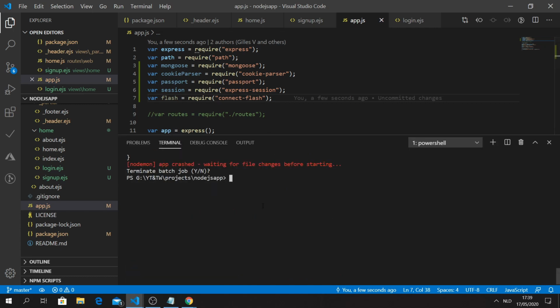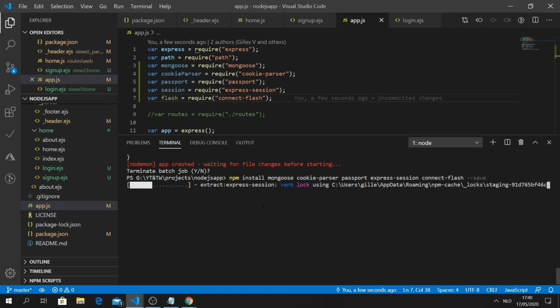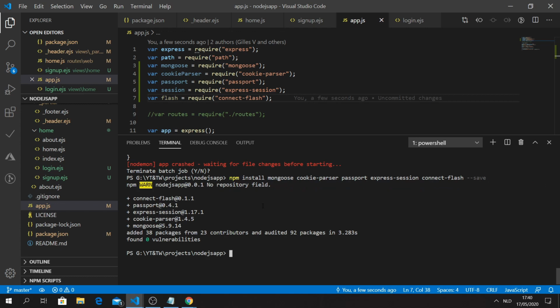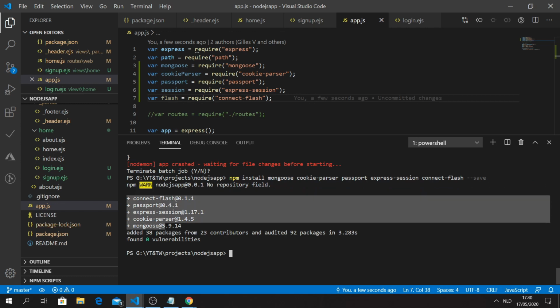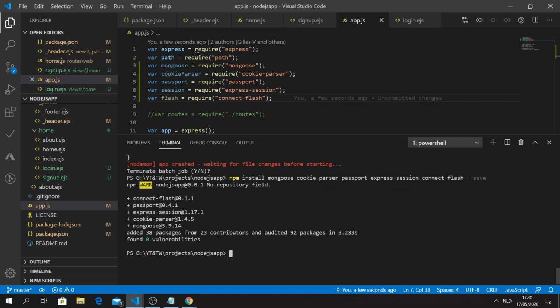So then you can hit Control-C, get out of it in your terminal, and type in the installation for this. So this is gonna be npm install mongoose cookie parser passport express session, connect Flash, and then dash dash save, and it should install everything. So here we go. We have 5 new installments: connect Flash, passport, express session, cookie parser, and mongoose.